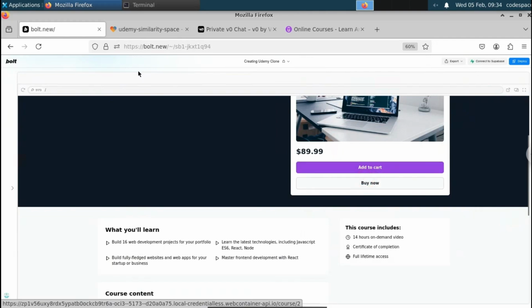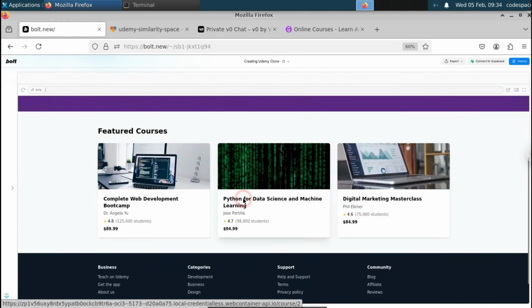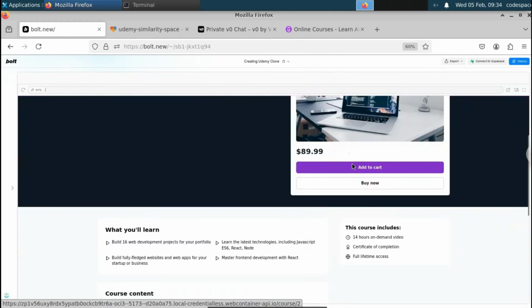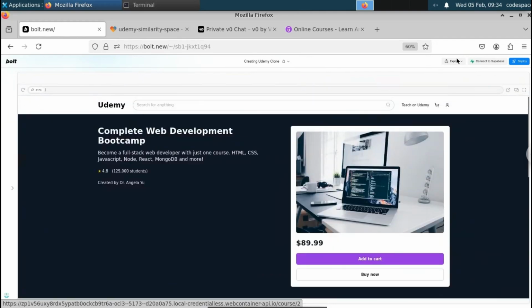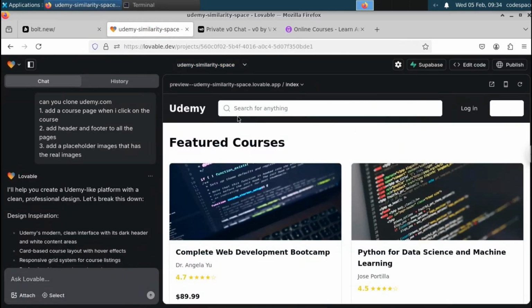For the demo only, it generates three courses for us. If you click on any course, I like the course structure generated by bold.new. So let's see if bold.new had any functionality. If I click on add to cart, the add to cart is not working and the buy now is also not working. But the UI is very similar to udemy.com.